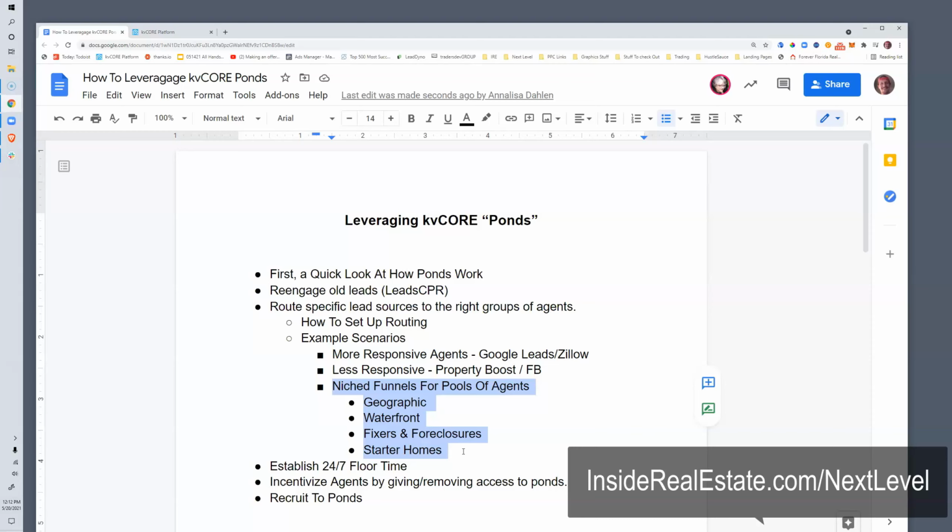So you can go and build a growth system based on geographic, right? So you might say, hey, I've got agents who like working downtown St. Pete, but they're not so great out in the rest of the county. So all of my downtown St. Pete leads, I want to go into this pond. Or I have agents who work the higher end of the market.